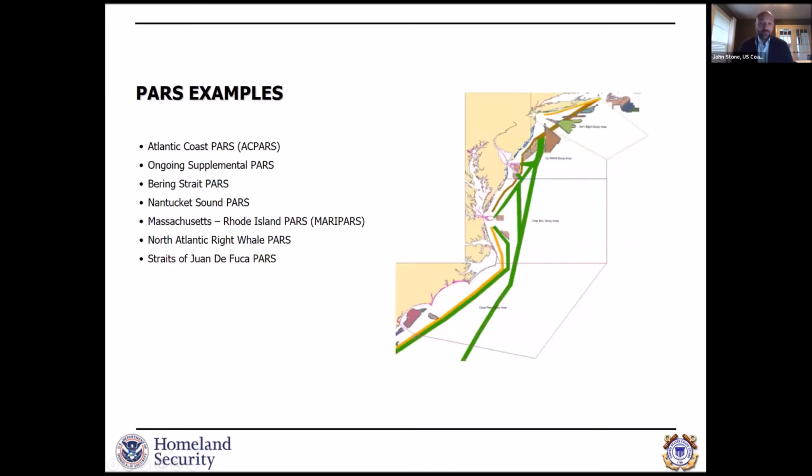Next one, please. And these are just a couple of examples of recent PARS that we've done or have currently ongoing. The largest one that we've done most recently was the Atlantic Coast PARS. I said most PARS are done at the district level. The Atlantic Coast PARS was actually done in conjunction with Atlantic Area as well as headquarters, because it covered such a large area and it also crossed over multiple districts.